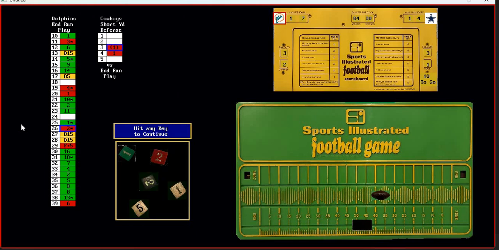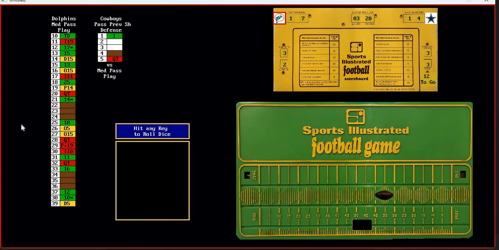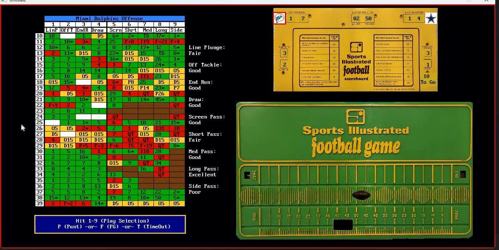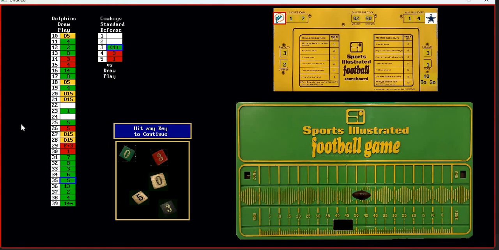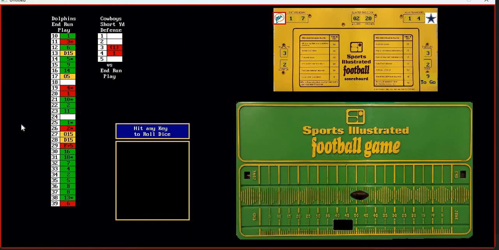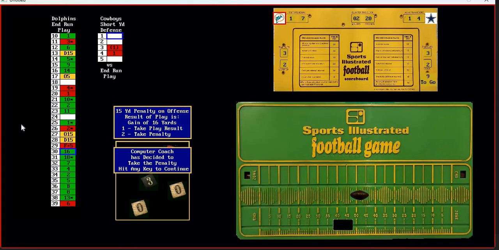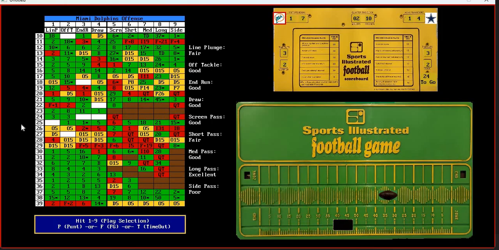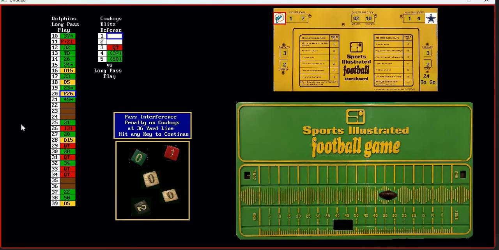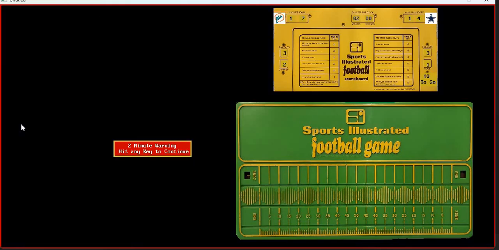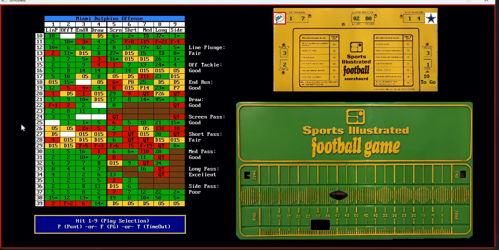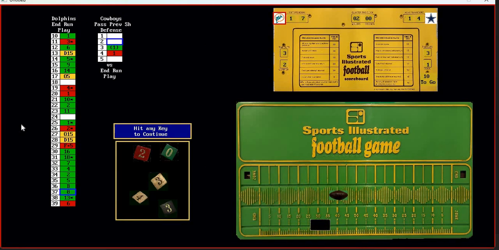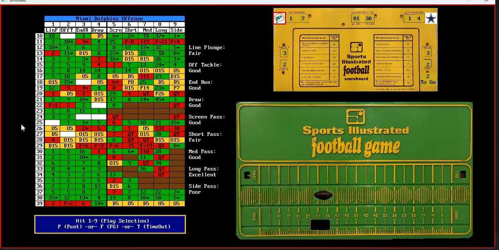And run, -1. And run, -1 again. Medium pass. 11, 12-yard gain. First down. Good draw play. 1-yard gain. End around. Offensive penalty or a 16-yard gain. The computer coach took the offensive penalty. I'm 2nd and 24 with 2 minutes left. I'll go long pass. Pass interference, 26 yards down, so that's an automatic first down. And the 2-minute warning, coming to the end of the first half here. I'll go end run. 8-yard gain. I'll go draw play.